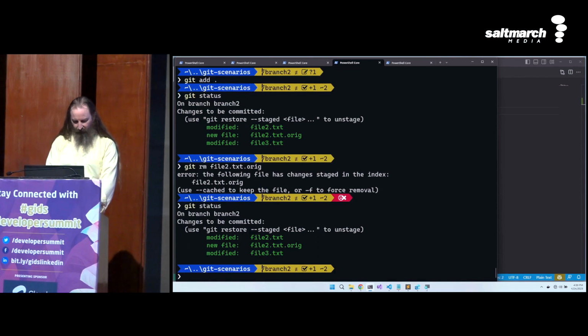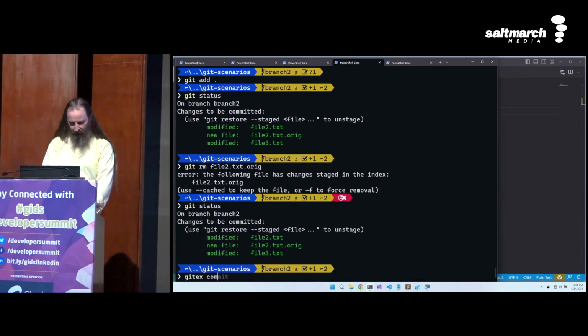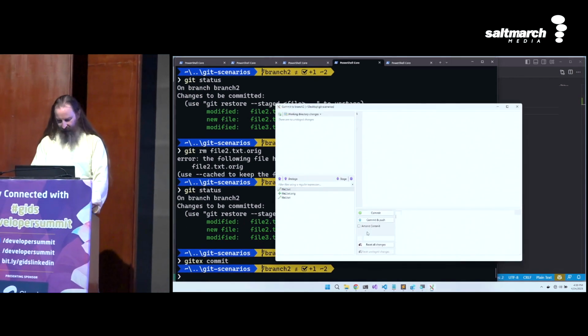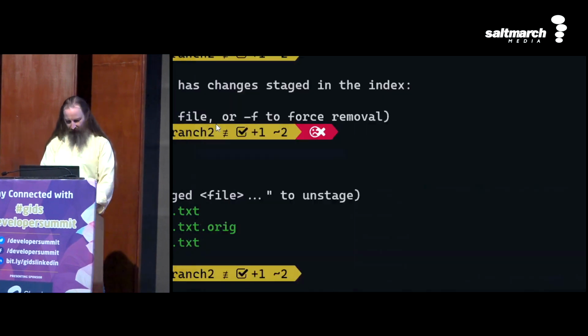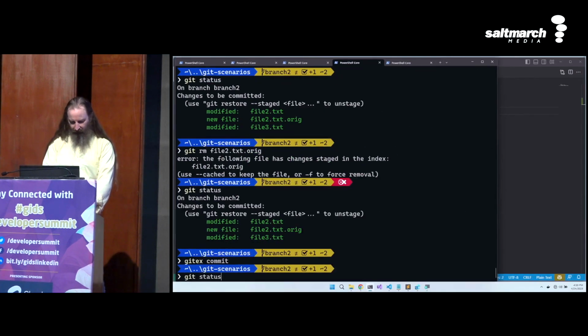That didn't do it. Oh, I'm going to cheat, because it's super easy inside the Git extension, sorry. I can just say, hey, can you unstage that, please? And it's like, yep. There you go. Okay, git status.